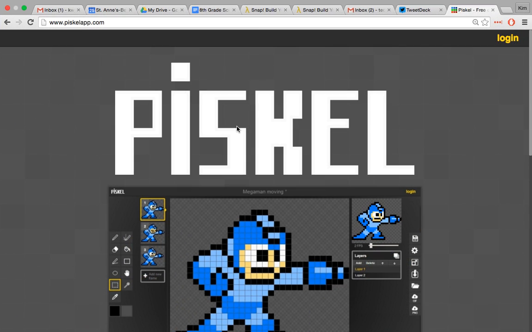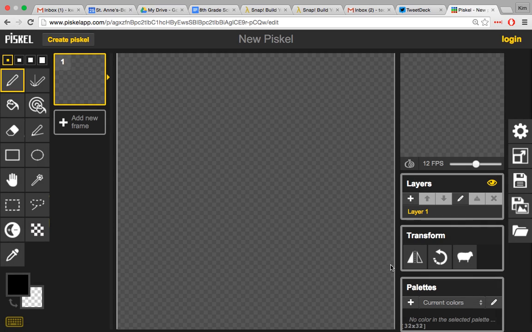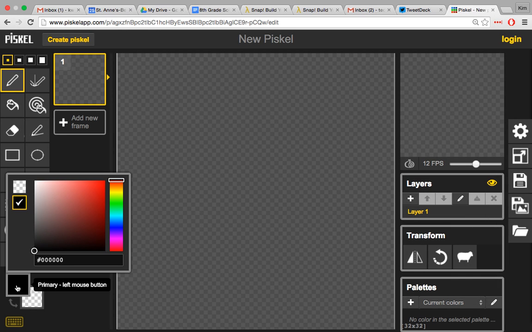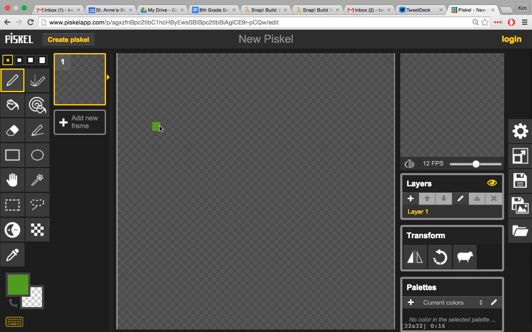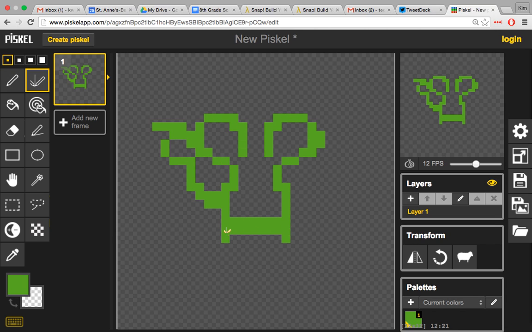Piskel to create your animations. You're going to want to create a sprite. You can change colors by clicking in the color palette. Make sure you actually then select a color. And then you can use the freehand drawing. There's a cool feature called mirroring, which will let you do that.